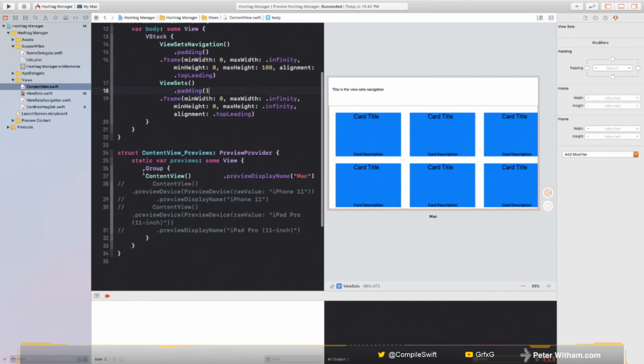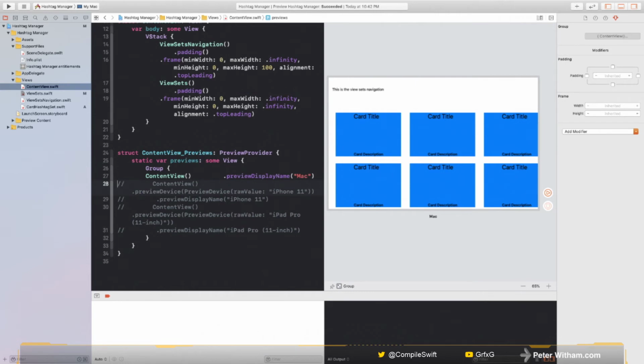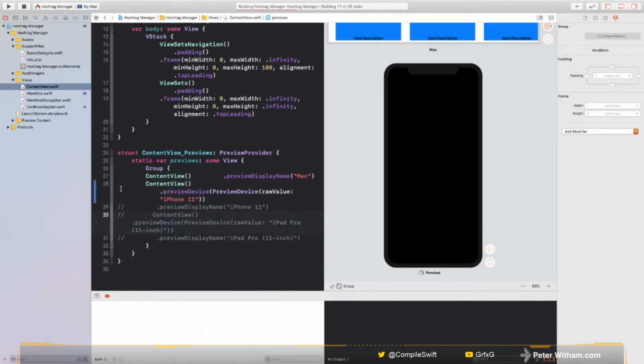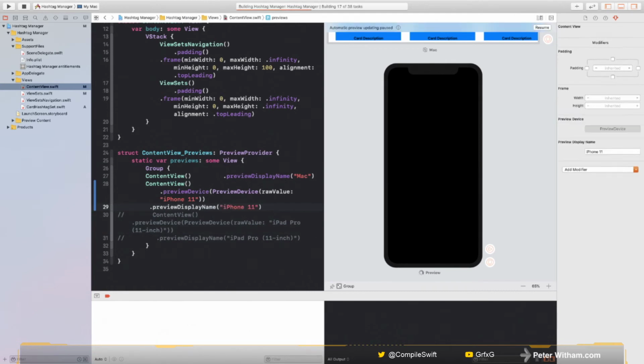And I want to show you this here. This is something that I was playing with the other day. I've got this group, right? So I've set over here, this is the preview area, and the preview display I've set to Mac. So I've actually got some that I've put in. So if I remove the comment for this, I can actually see how it's going to present itself on an iPhone 11. As you can see, I've got in there. So it's going to take a second to render it out.